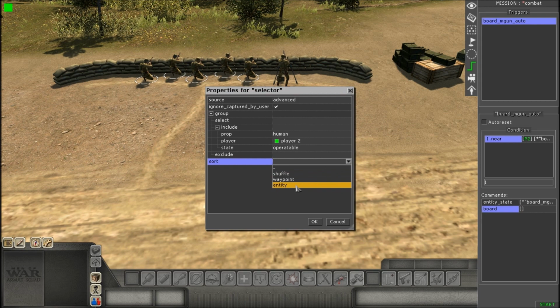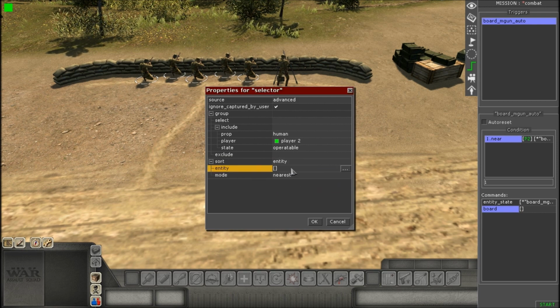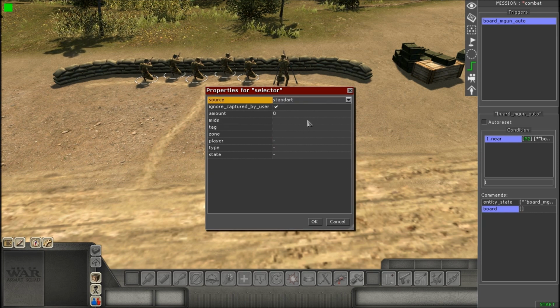So now after you're all set with that, you're going to check off sort, and then you're going to look for entity. Okay, and what entity really pretty much means is the infantry itself. All right. So you're going to hit expand after where it said entity, and just give it the tag, which is the tag that you made up.